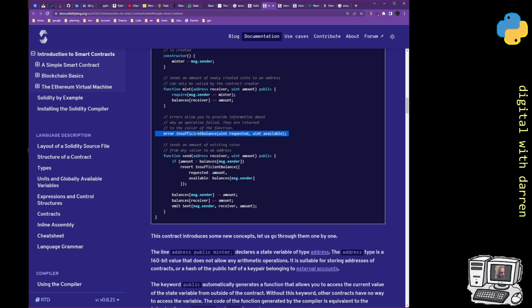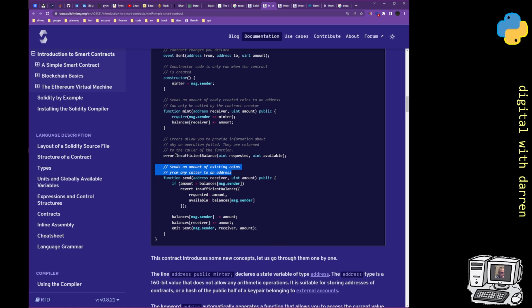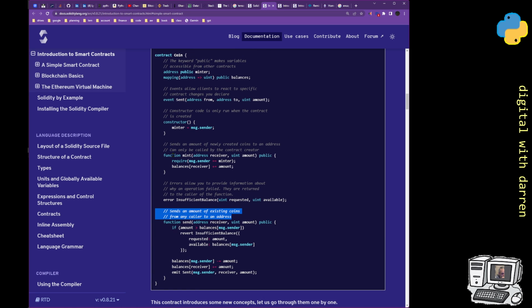I don't know if this is an inbuilt function in a way. I guess it checks the unit requested against the amount available, because if the amount requested is more than the amount available, then this error should get raised in some way. I'm imagining it works like that. Sends an amount of existing coins from any caller to any address. Okay, so we have one function here actually, function mint.